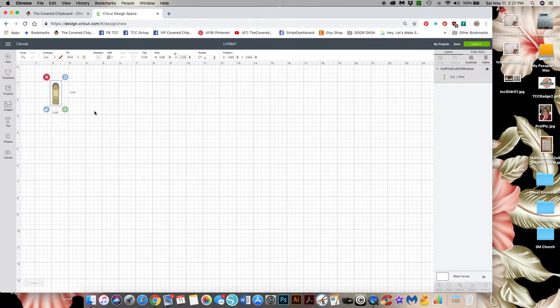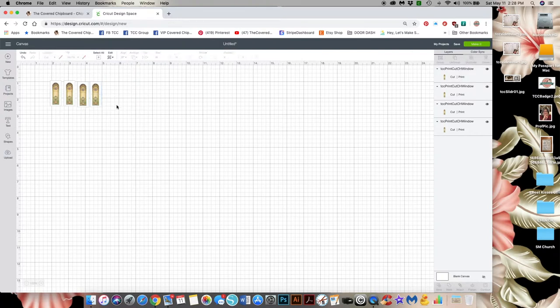Now it's the correct size, and you'll need 10 of these for the church. So all you want to do is make sure it's selected. Let's click the lock so it doesn't change the size by accident. On your keyboard, do copy and paste, and just continue to copy and paste. You can also go up here and use the copy or the duplicate if you want until you have 10 of them. Once you have 10 of them in here, you don't have to do anything else different with it. Just leave it.